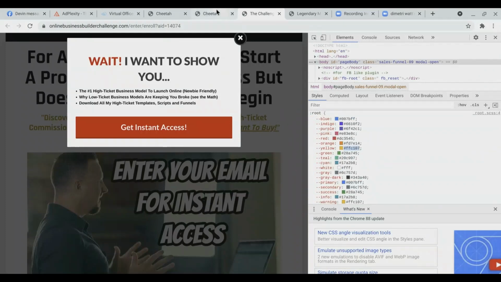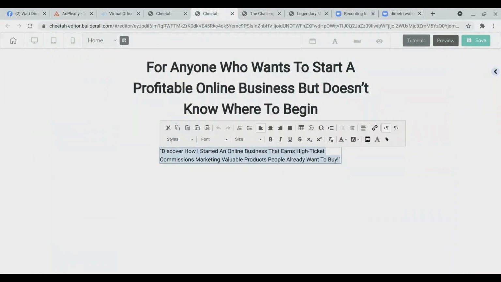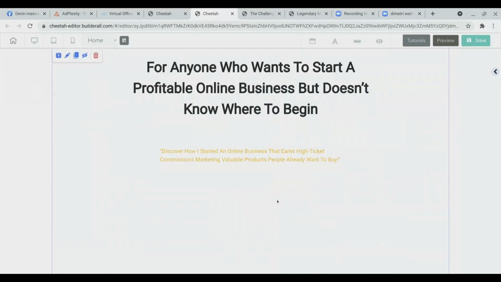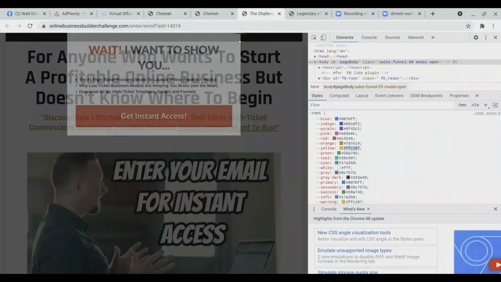Now let's go back to the Cheetah Builder. I'm going to double click and highlight this, then click on the color. This is for color, guys. I'm going to click on more colors, and right here I'm going to paste the code that I got and hit OK. Let's see if we change the color. There it is. All right, let's X out of this.